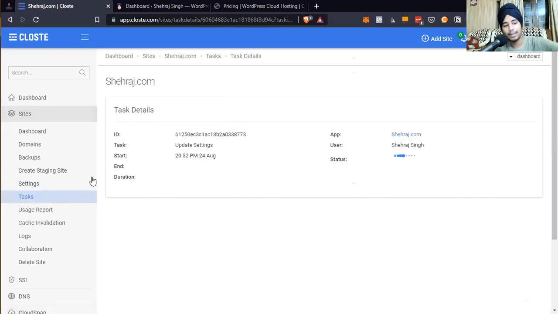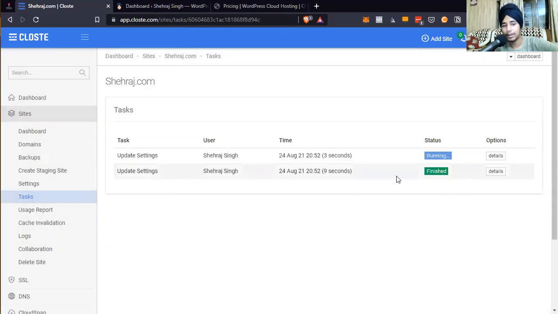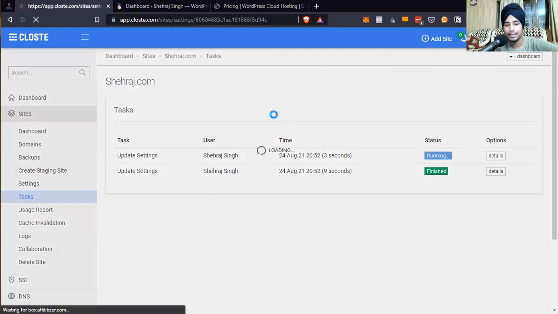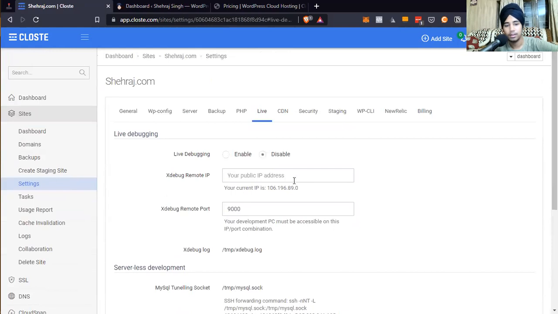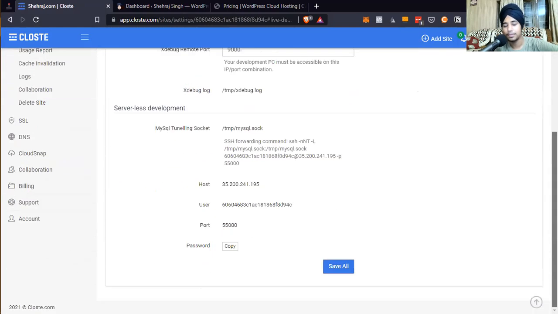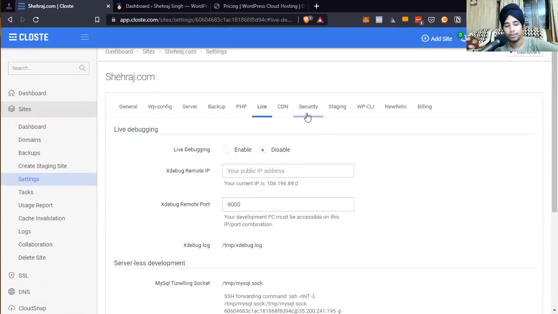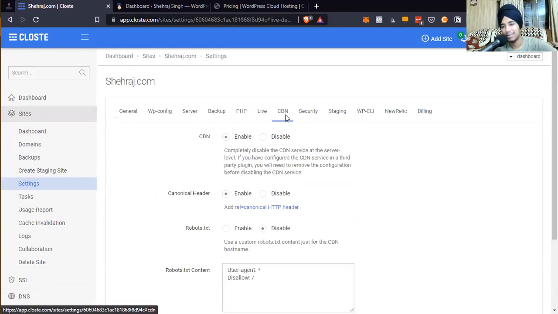So now again, a task execution. When you click on this task option, you can see the number of tasks running. Like the last one that I did is done, and this one is currently running. Then if you go to live, in live, you have some debugging options, whatever. I don't know much about these things, so I don't touch them.